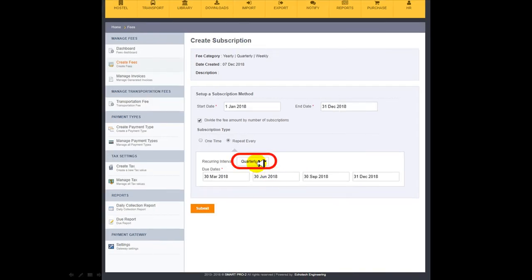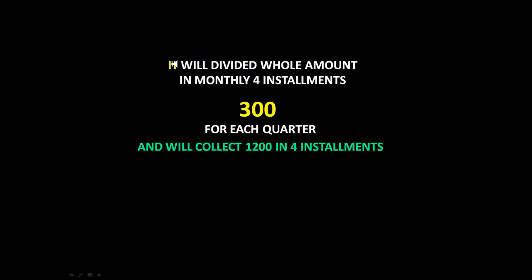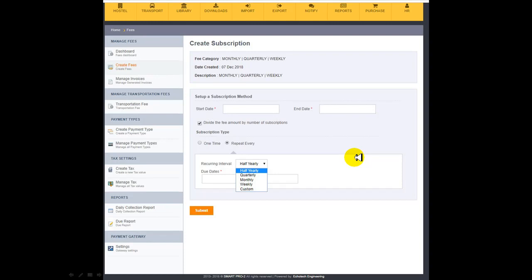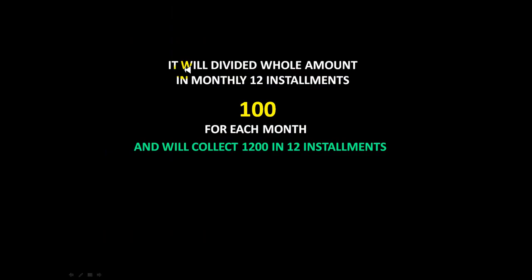Similarly, if you select quarterly, you get 4 due dates. The whole amount will be divided into 4 installments, 300 rupees for each quarter, and it will collect 1200 rupees in 4 installments. And similarly, if you select monthly, it divides the whole amount, that is a 1200 amount, into 12 installments of the year. So each month 100 rupees will be generated, and the entire 1200 rupees will be collected in 12 installments.